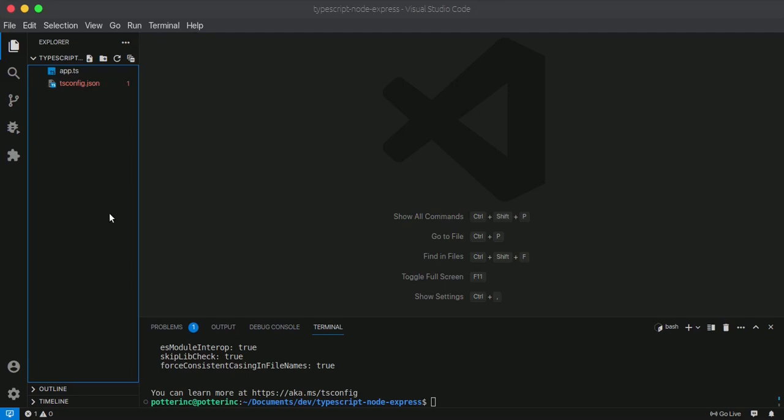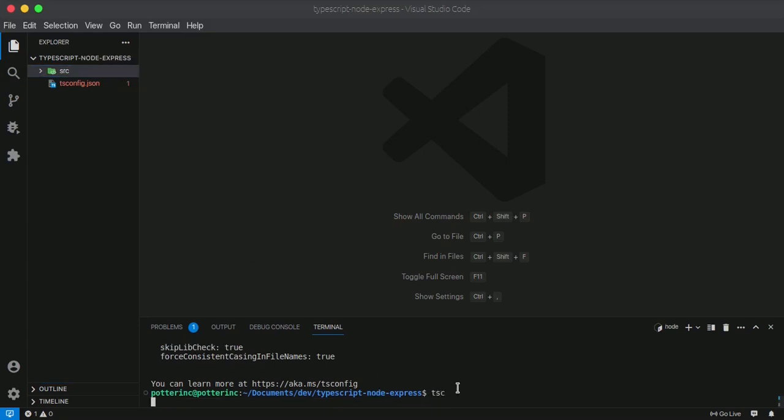Now I'm going to create that folder, the source folder, src. Then I'm going to move this app.ts into that source folder. Okay, so now that we have our app.ts in our source folder, on the root, just typing tsc is going to automatically look at that source folder, build it and create our app.js file for us. Just the same thing.